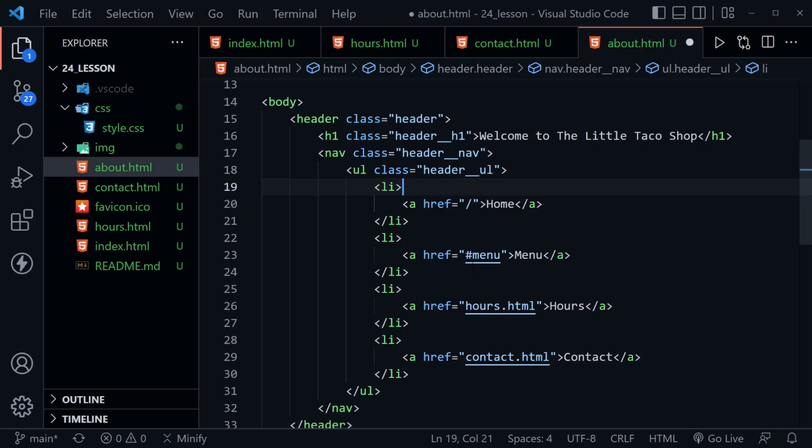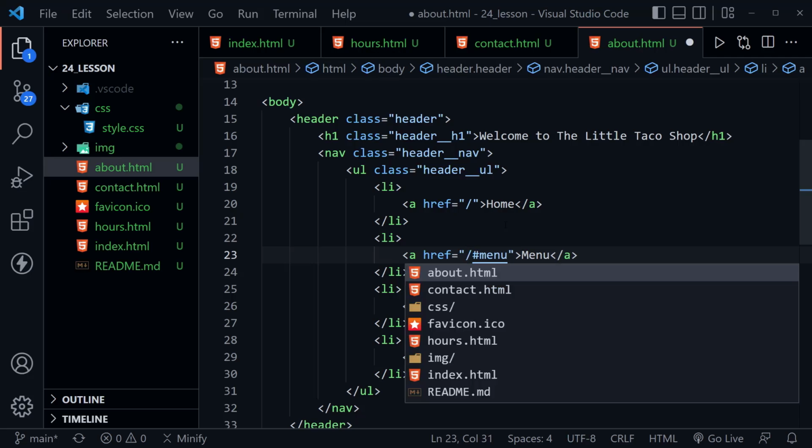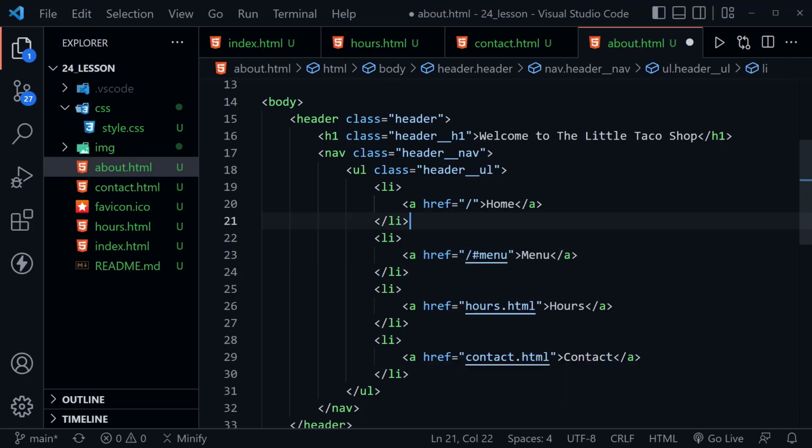And then the next one should go to not just hashtag menu, because that means it would be on the same page. It should go to the home page, which is the slash, and then hashtag menu. And that will take the visitor back to not only the home page, but then to that particular spot on the home page, which is the menu.